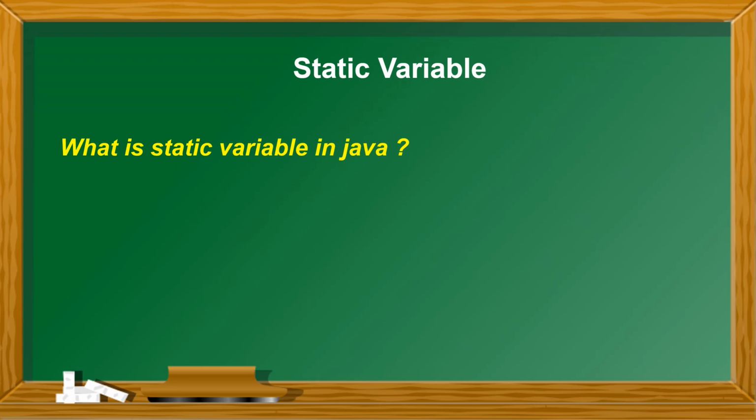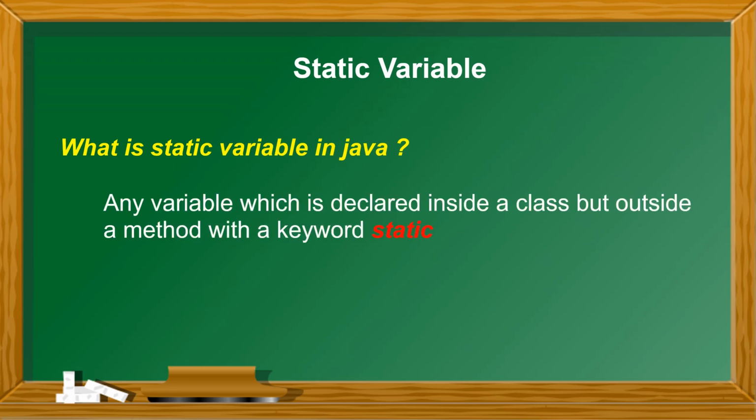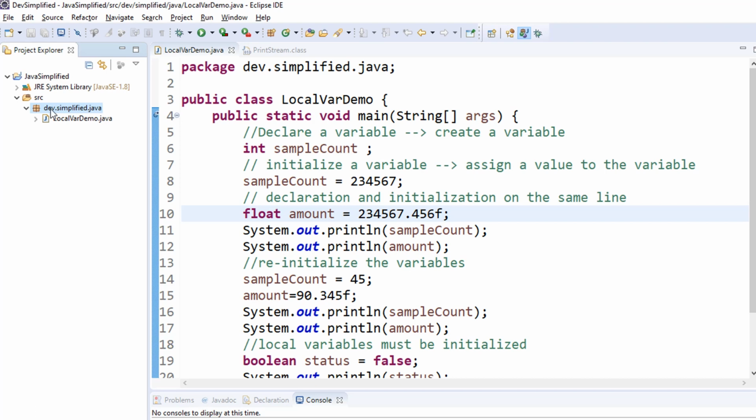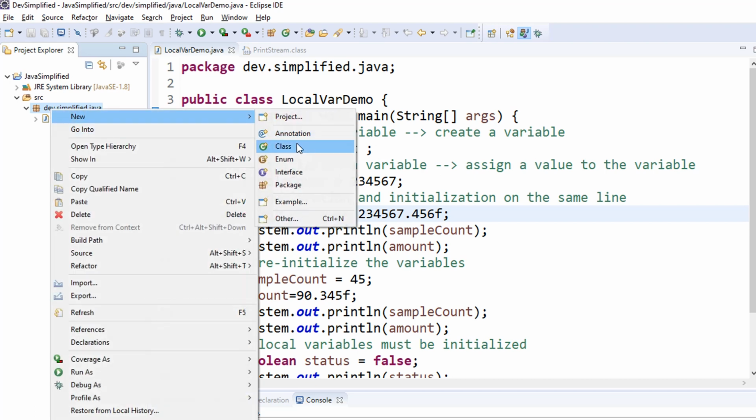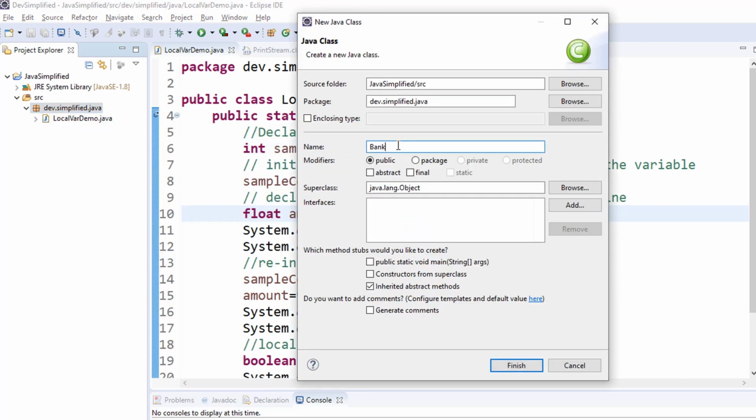What is a static variable in Java? Any variable which is declared inside a class but outside a method with the keyword static is what we call a static variable. Let me create a new class with the name Bank and select the main method and click finish.